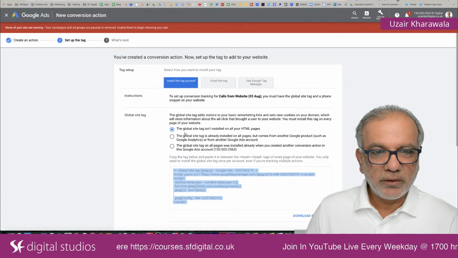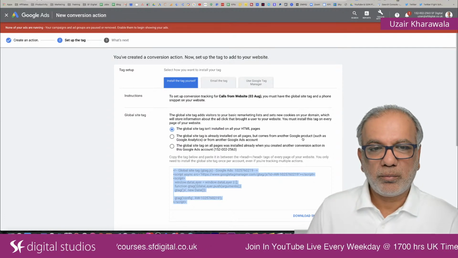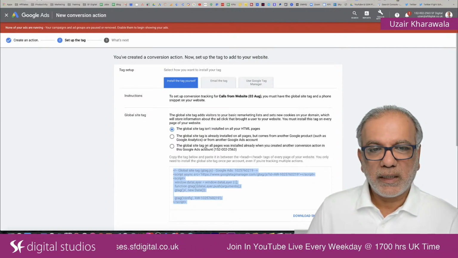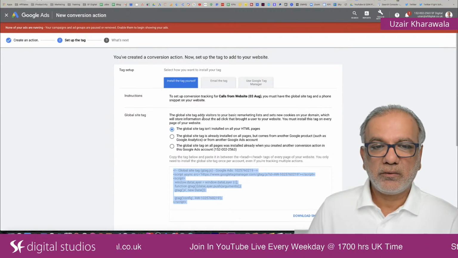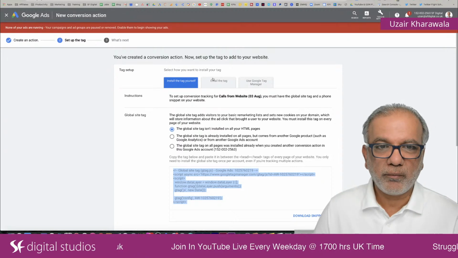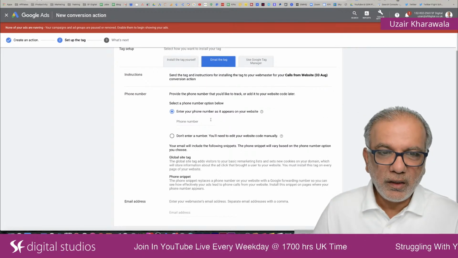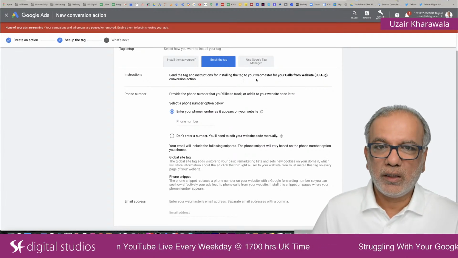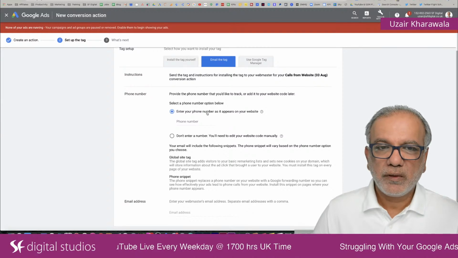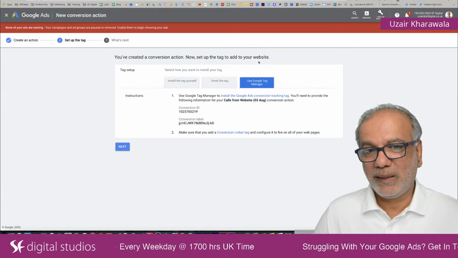You've got three options over here. Global site tag is already installed on all pages but comes from another Google product. Or global site tag on all pages was installed already when you created another conversion tracking. So choose which one is applicable to you. Or you can email this tag to either yourself or to your webmaster, and he or she can put it up. The easiest and the best way is this.